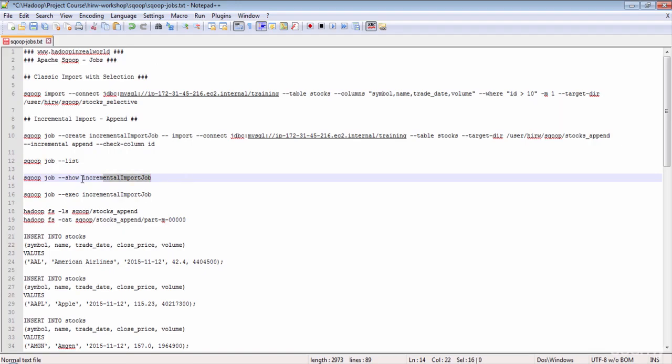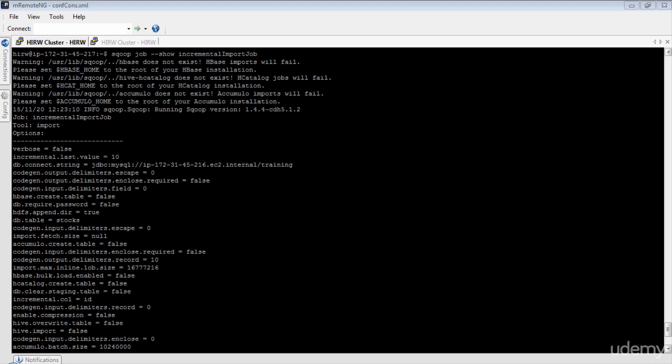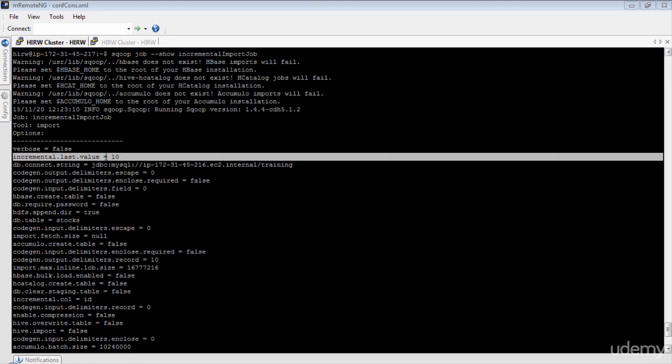Now let's look up the details of the incremental import job using the show command. Now we'll see a very important piece of information here: incremental last value equals 10. And this is the maximum value from the ID column from our last import. So when we executed the Sqoop job, Sqoop actually recorded the maximum value from the ID column. So when we execute the job again, Sqoop will only bring records with ID greater than 10.